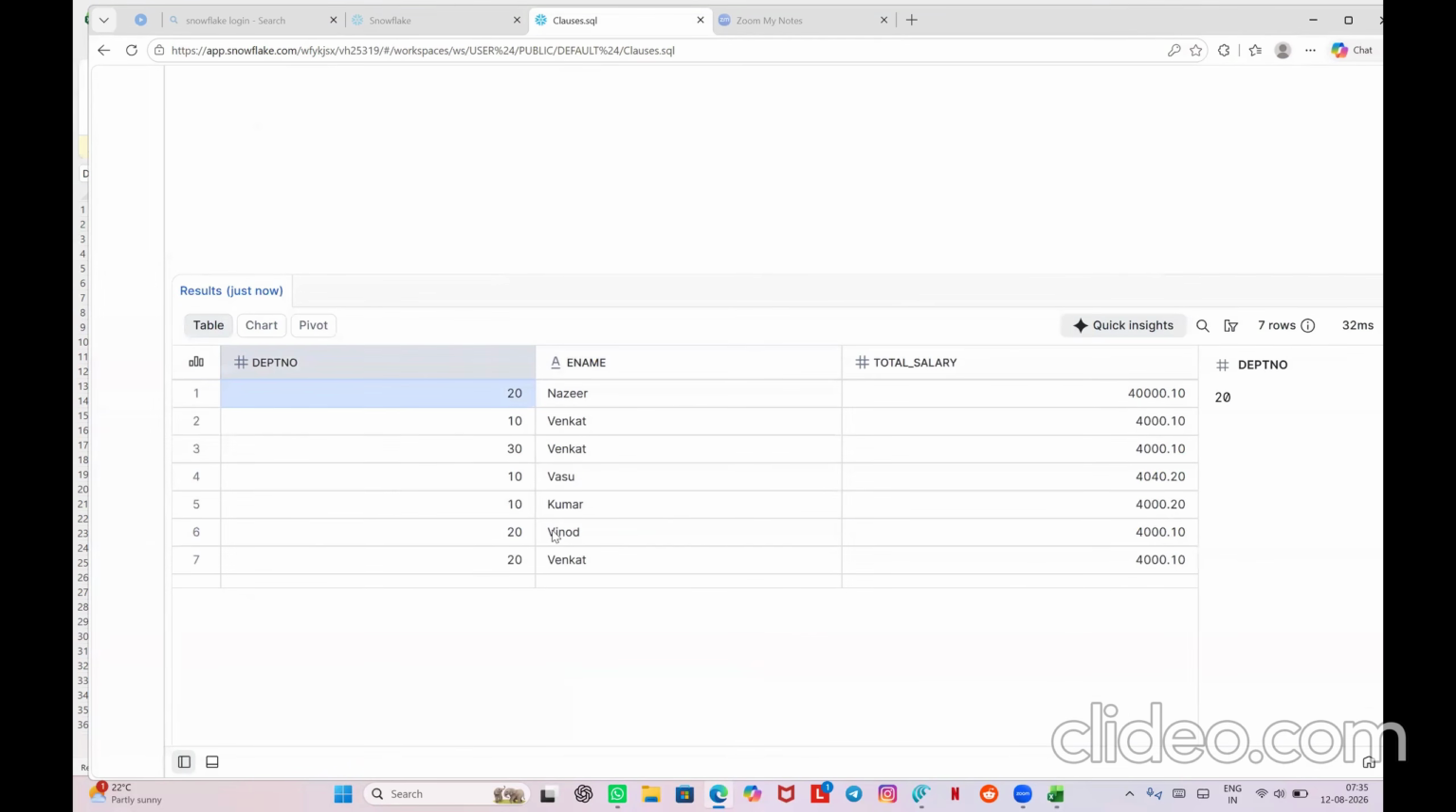You see 10, Kumar 4,000. But if you go with the employee number, it is different. Whatever you have given in the aggregate function, you have given the department number and department name. So these two combinations aggregate the data. Like this, it will be aggregated.